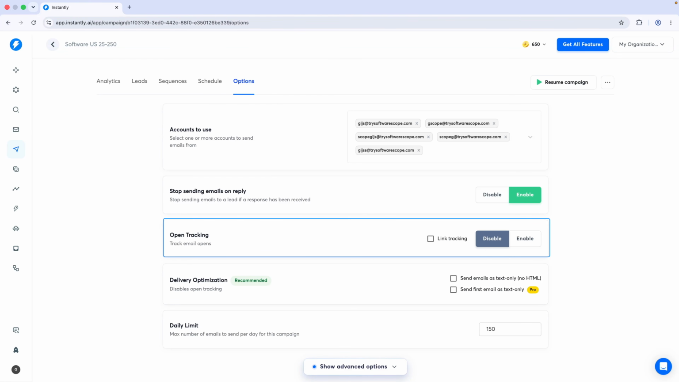Now, if you do open tracking, it can kind of hurt your deliverability, and open tracking isn't the most important thing either way. What is actually important is your replies. But with open tracking, the main upside is that you can track how many people click on a certain subject line, which can be valuable to know.